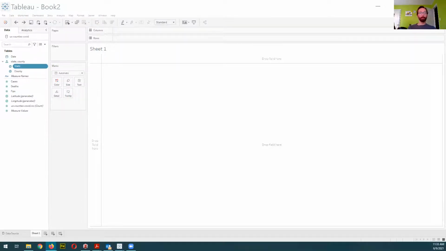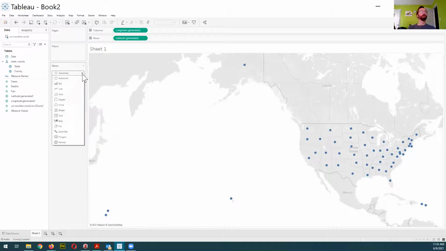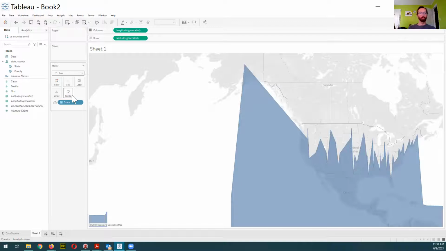Okay, then we should be able to double click on state, just like we did, and it shows us our map. And you'll notice what type of map. It's just like a dot for each one. We might want to change that. I think we change it. No, not there. We change it here. We can change it to, what if we do area? Nope, that's not it.